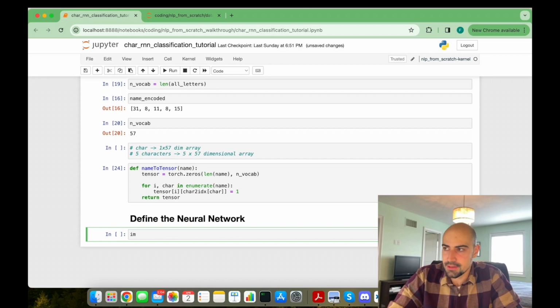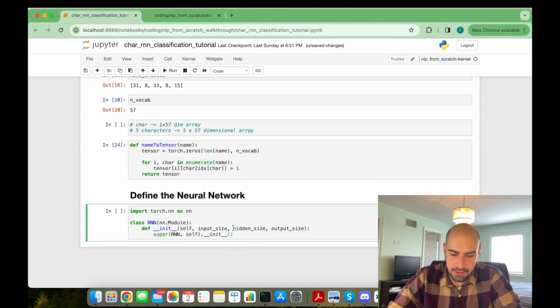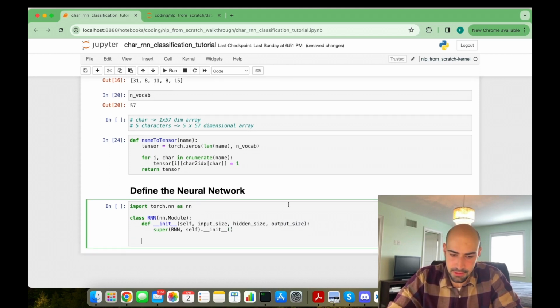Let's start with this. So we import torch.nn as nn, and we are going to call this class RNN, and we're going to define our constructor. So what do we need here? Well, first of all, we need to know the input size. We need to know the hidden size, and of course, we need to know the output size. So that's natural. I'll explain that further later on.